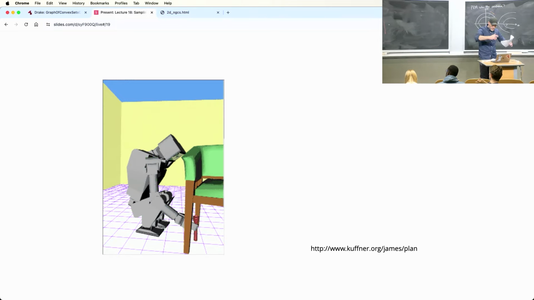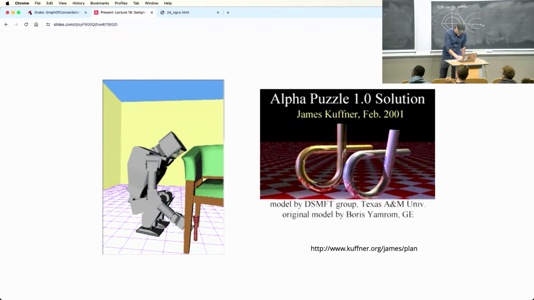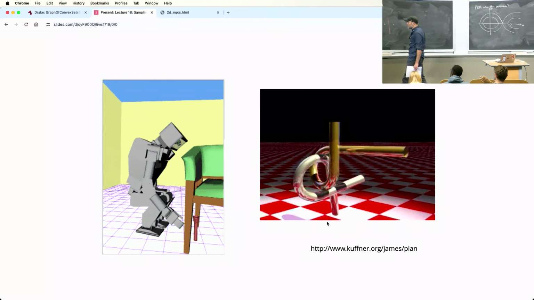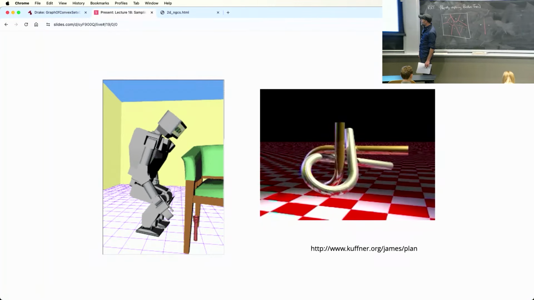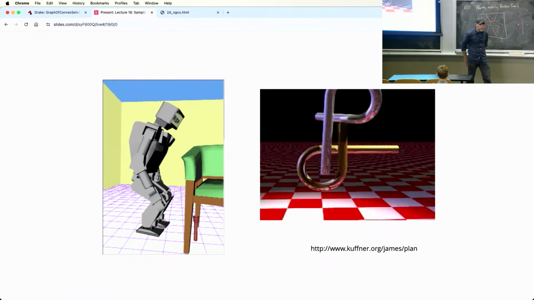And they can also solve awesome geometric puzzles. This is 2001 actually. All these geometry puzzles that you and I have trouble solving, maybe just me, RRT can just nail those. Yeah.